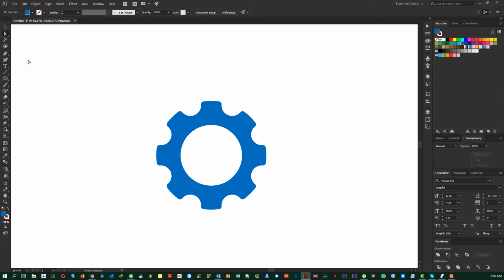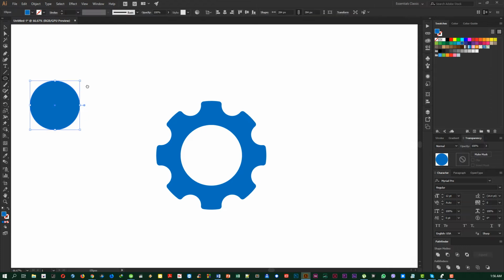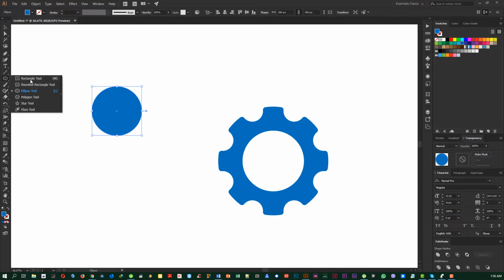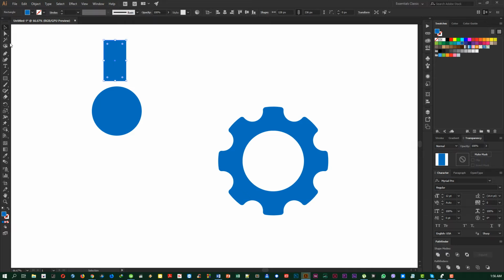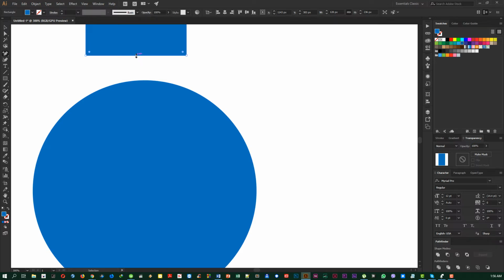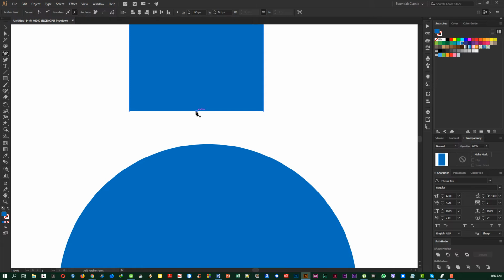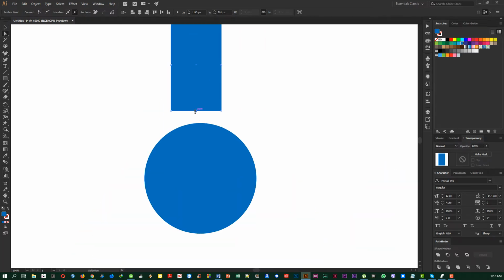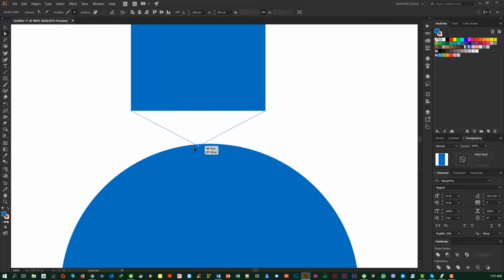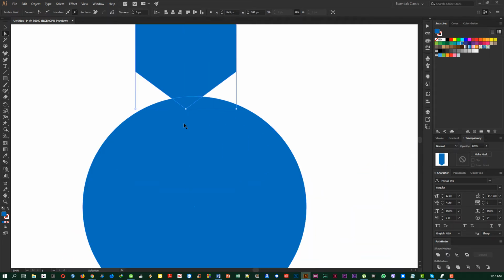Alright, so I'm going to make another shape. Let's check a circle, let's check a rectangle, like this. I'm going to add an anchor point to this rectangle, which will be here, just right around the center. Okay, and I'm going to pull the anchor point down so that it has a sharp corner.